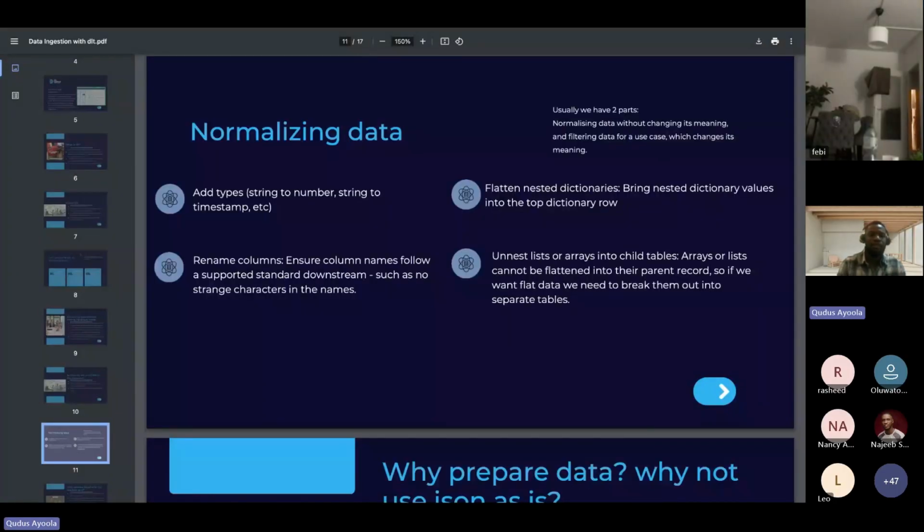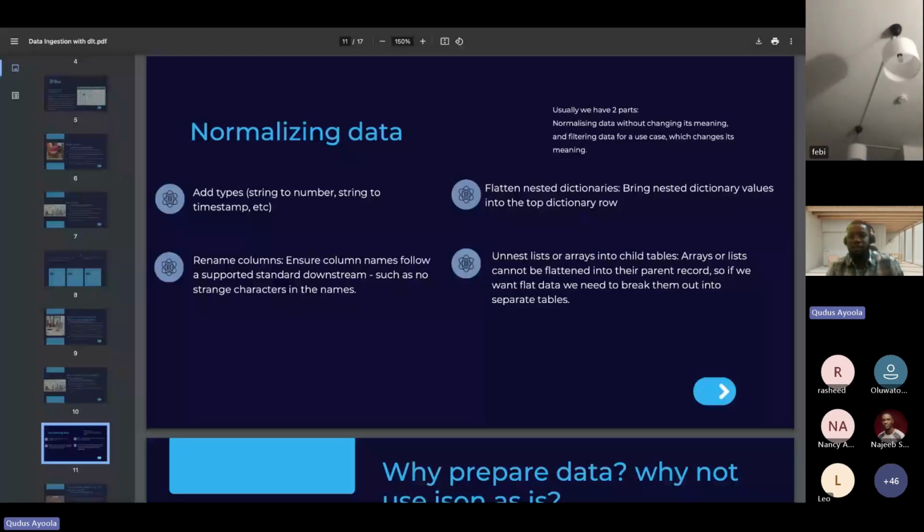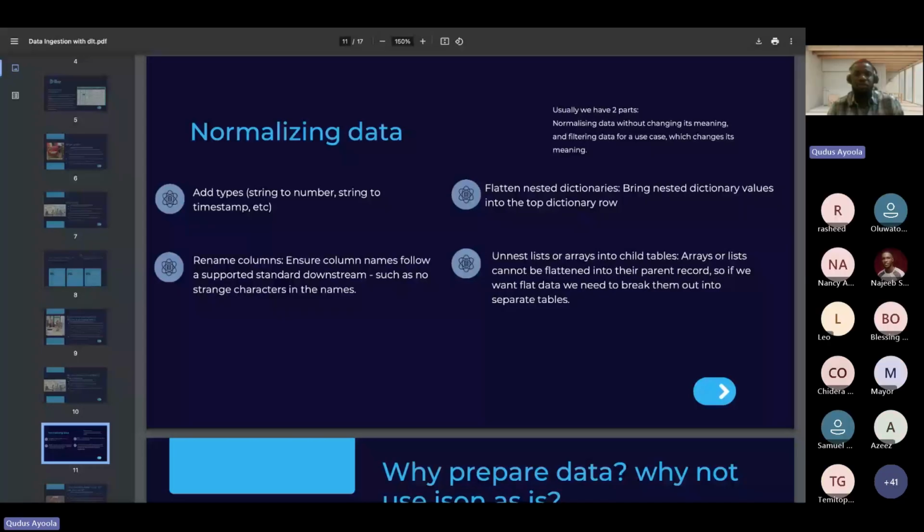Another thing is normalizing your data. One of the things DLT can do for you is help you normalize your data. Usually we have two parts of data normalization. One is normalizing data without changing its meaning, or filtering the data for just the use case, which changes its meaning. So you can either filter your data for just the use case, which changes the meaning of the data, or you normalize your data without changing the meaning.